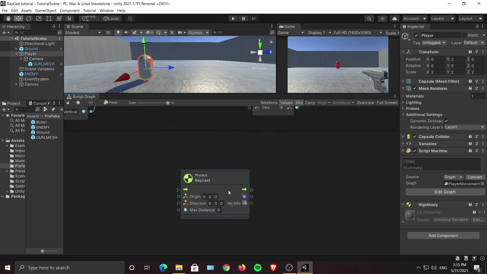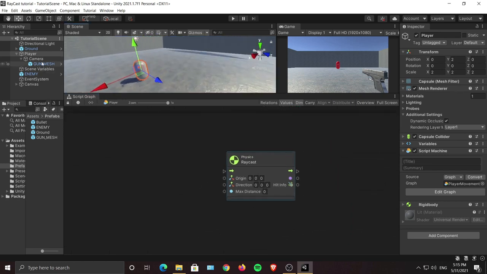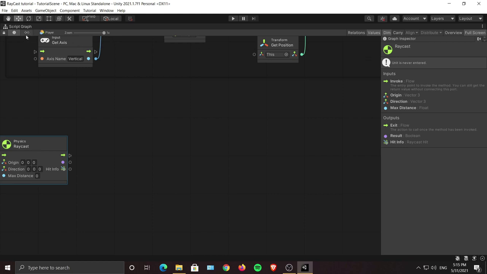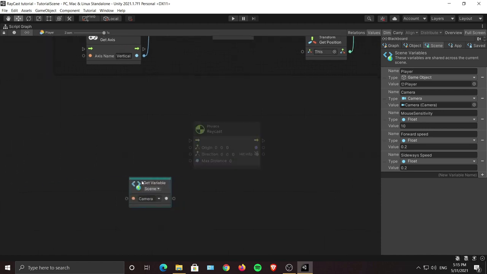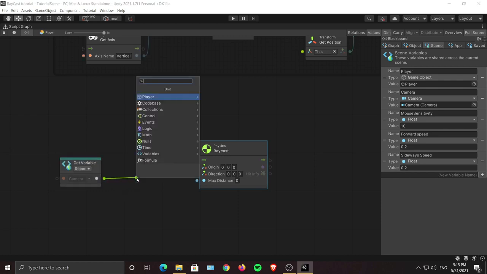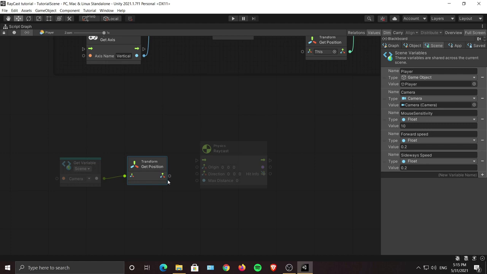And now for specifying the origin of our ray, the origin should be our camera. I already made a camera variable over here. It is a scene variable and I'm just taking a reference of my camera because I want the origin of the camera. So let's drag and drop that game object, and then type in position, and we will get the position. Let's plug that into the origin.